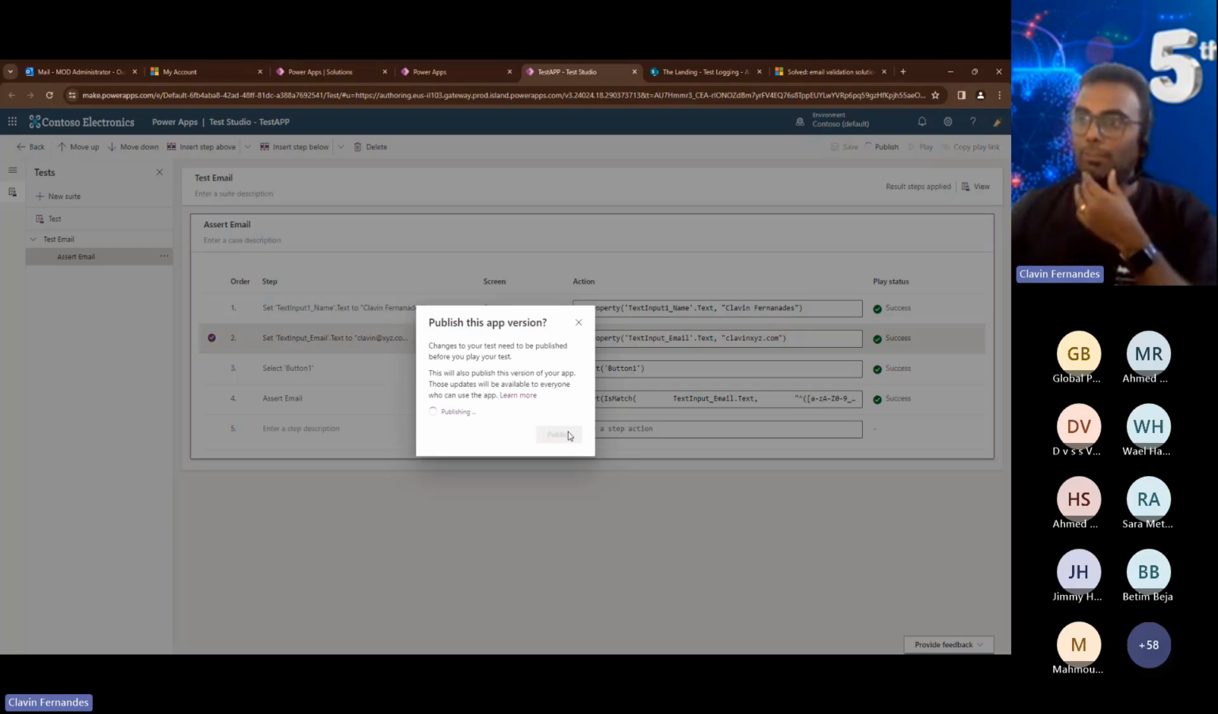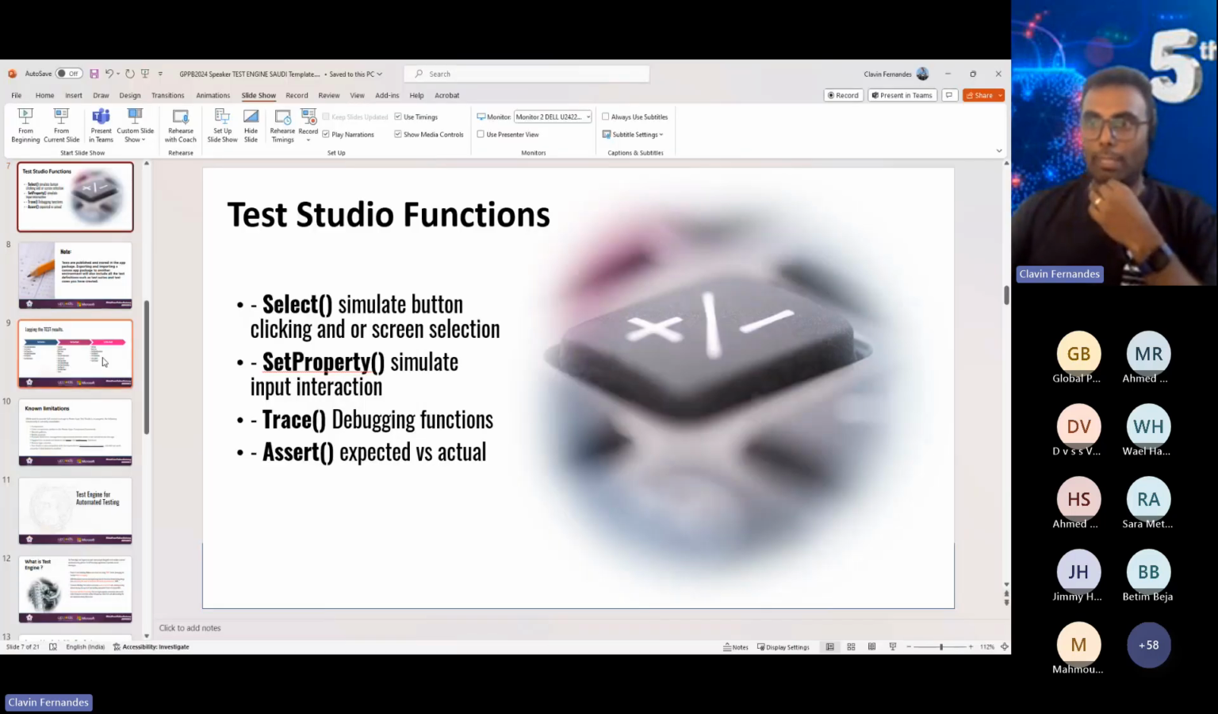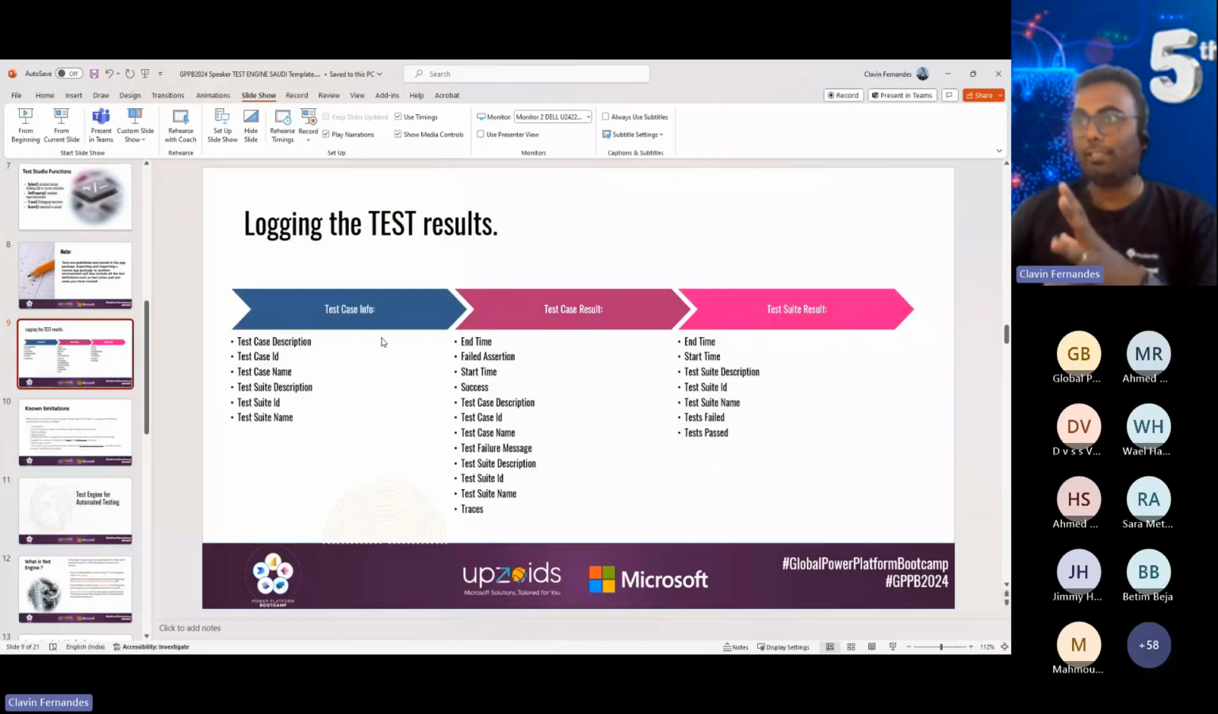Let's play it. Let's publish it. So this way you can send the data to the data source of your choice. I'm sending an email, but you can log it to SharePoint and you can log it to any data source of your choice. So while this gets published, let's go back and look at the test results scenario. So basically it returns a lot of data, right?